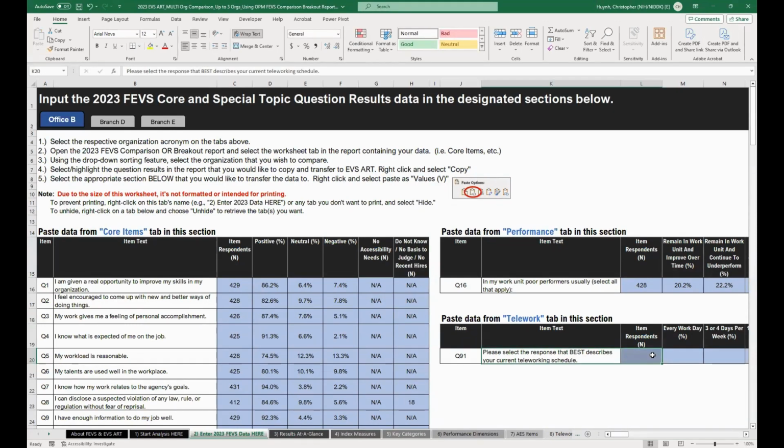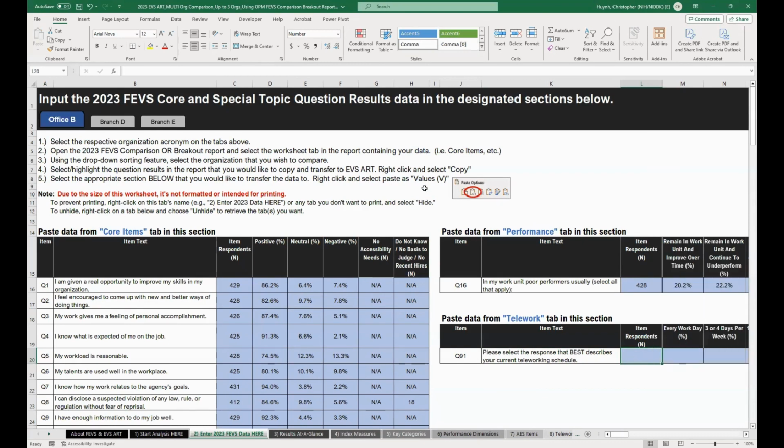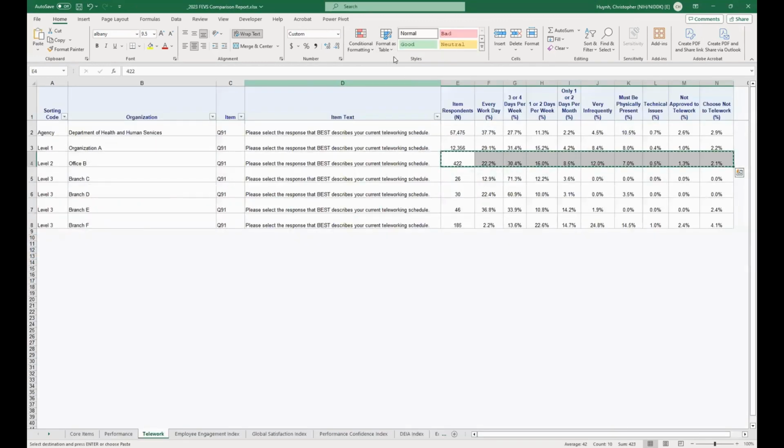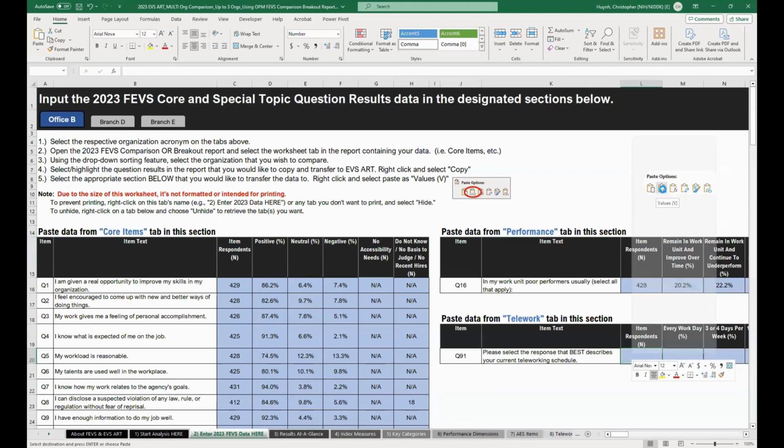So I'm here, I'm right-clicking. Seems to have deselected me, so I'm going to go back. Right-click copy. Sometimes Excel can get a little bit moody. There you go. And then I'll right-click and paste as values. And so for that, we've completed the data copy and pasting for Office B. And now if we want to do it for the next 2 branches, we're going to do that now.